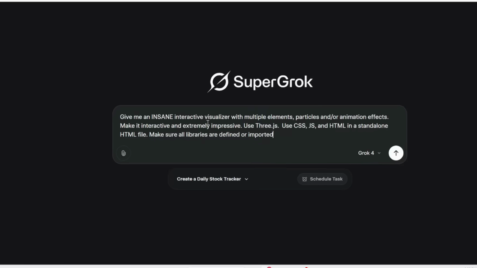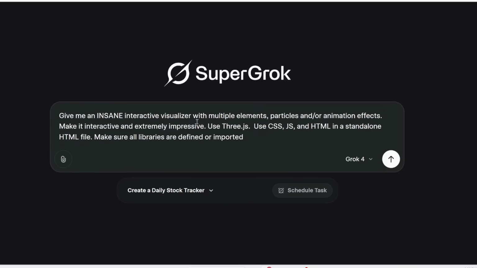So here's an example. Give me an insane interactive visualizer with multiple elements, particles, or animation effects. Make it interactive and extremely impressive. Use Three.js. This is a library for 3D animations. And then use CSS, JS, and HTML in a standalone HTML file. Make sure all libraries are defined or imported. Now, I'm showing you this example first because it's not going to work. So let's actually press enter and see what we get.